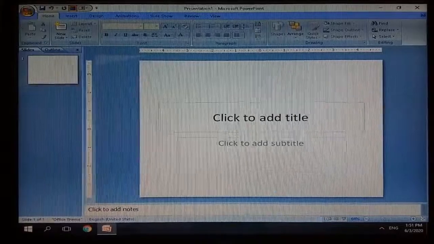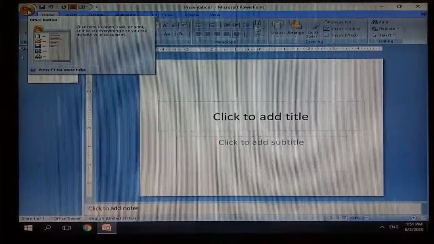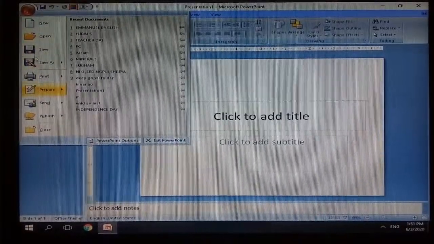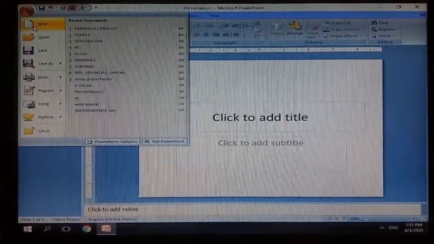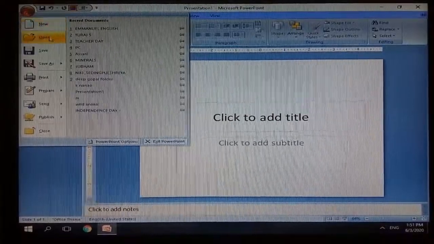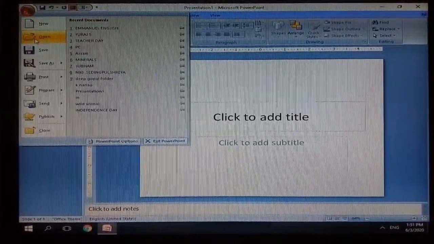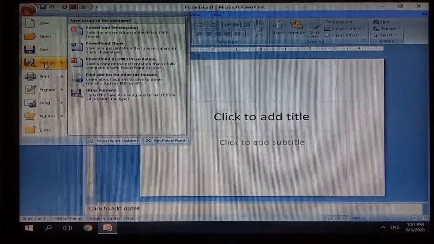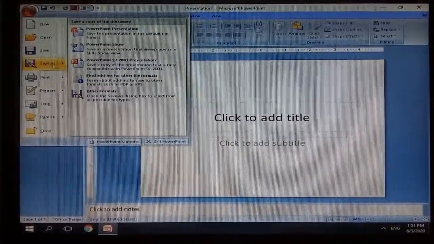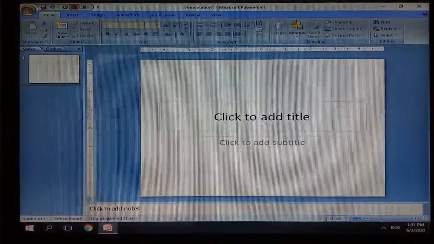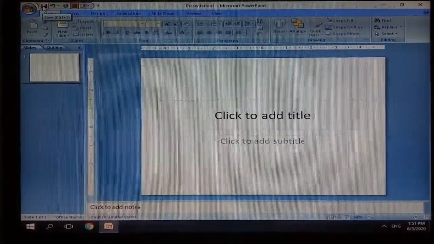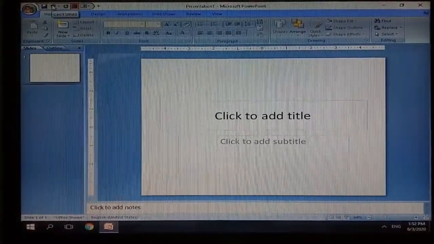Here you can see this is the office button. When you click here, you can see a menu to create a new document or new presentations. Open to open a new presentation. Save to save presentations. Save as same to save the presentations. Here you have quick access toolbar. In the quick access toolbar, you can see save, then undo and redo.